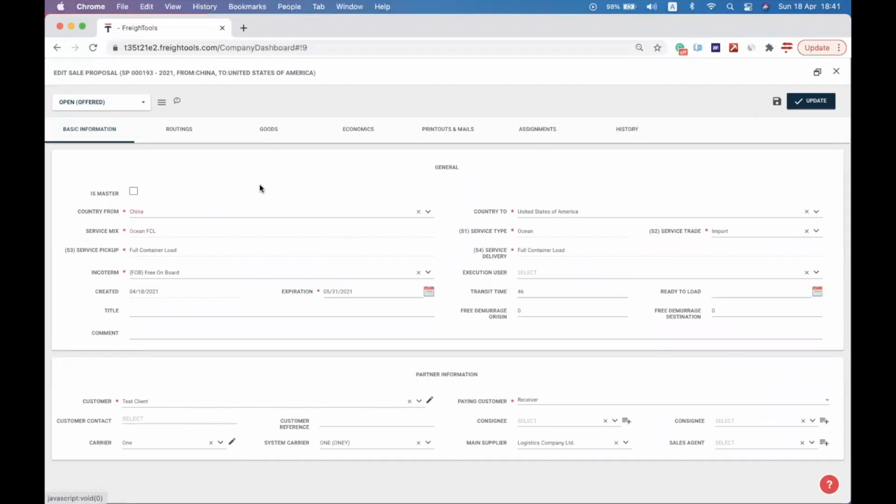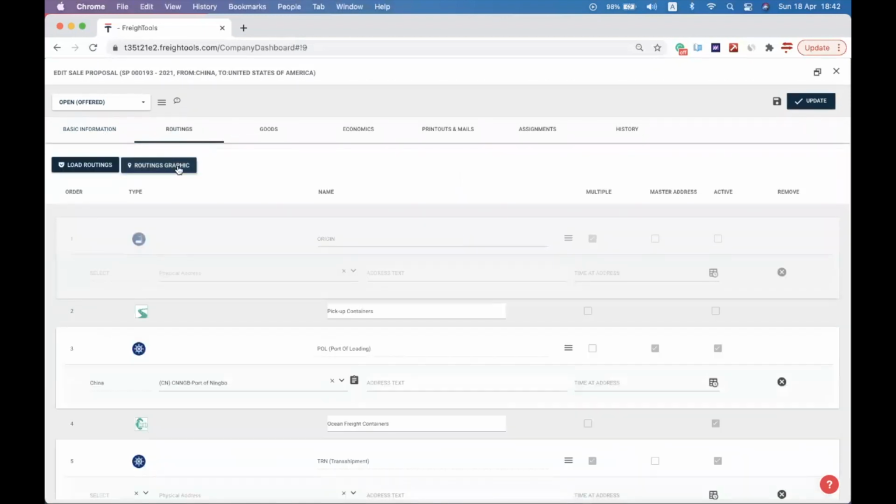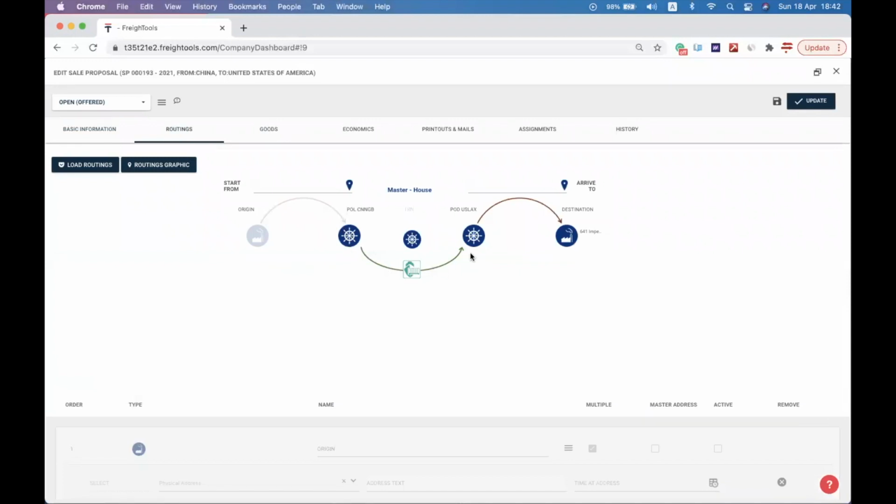On the sales proposal, you can find 7 different tabs. The first tab is Basic Information, where you can find the transit time, country from, country to, the services, the name of the customer, and any contacts related. On the second tab, the routing, you can find the locations of the shipment.